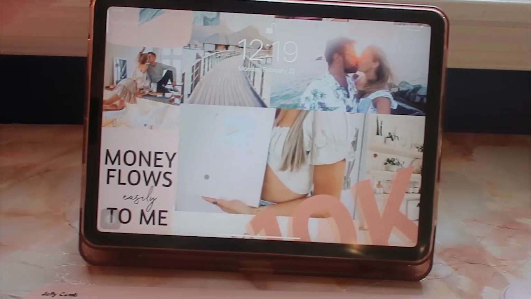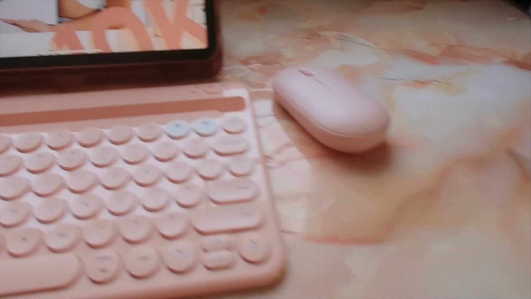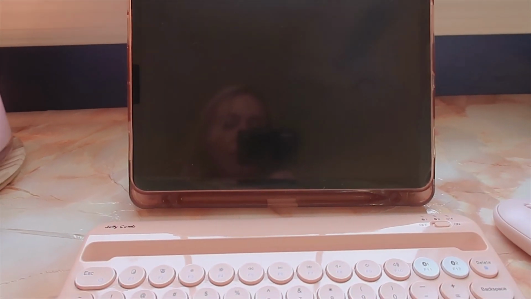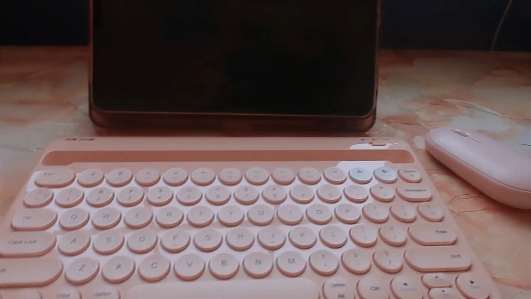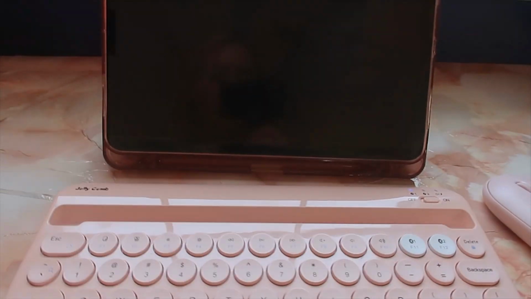Okay, so first off, this is my little setup here. I have a pencil, I have a little keyboard, and my mouse. I don't always use the accessories, but I have a video all on my iPad Air accessories, so make sure to check that out. I'll have that down below too.